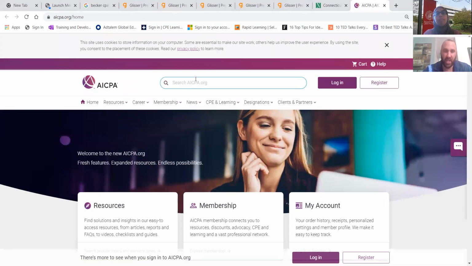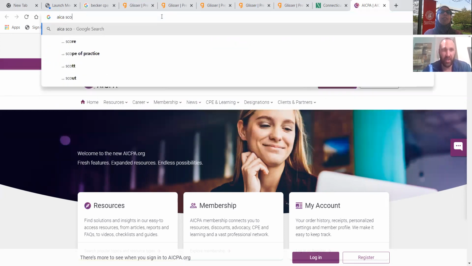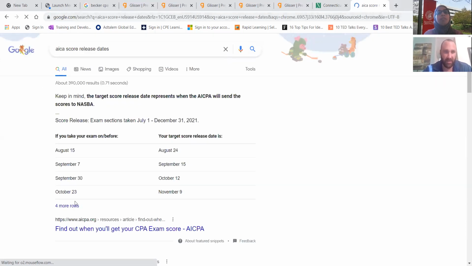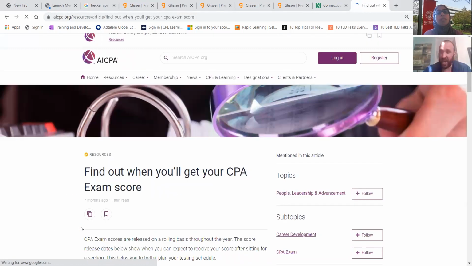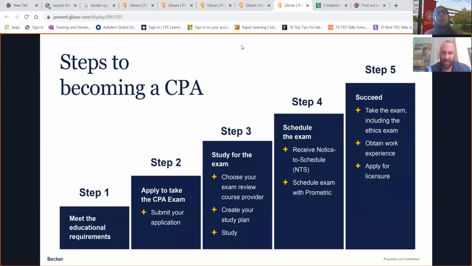This is where you're going to go. I usually just Google this stuff, but if you search AICPA score release dates, you'll be able to find out when you'll get your actual score once you've sat for it. I'm getting a little bit ahead of myself here, but I just want to point this out because we're going to cover it in just one second. Let me go right back to the presentation.